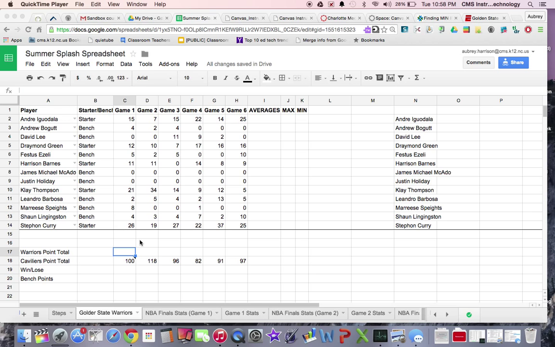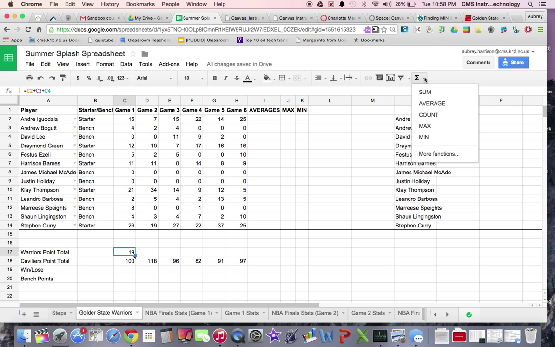Now I could sit here and I could say equals and click the first cell plus the next one plus the next one, and so on and so forth, and I can get my total from there. And I just added up 3 cells, but you get the idea. I can continue to go all the way down. But they do have some preset formula functions in here already that I can use.